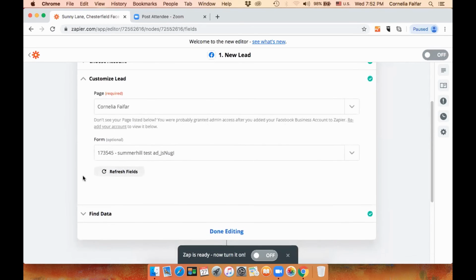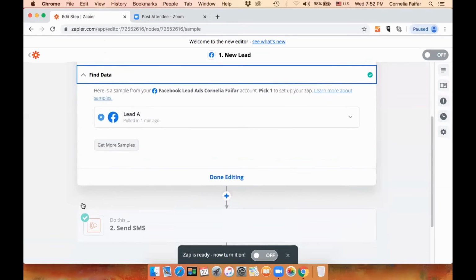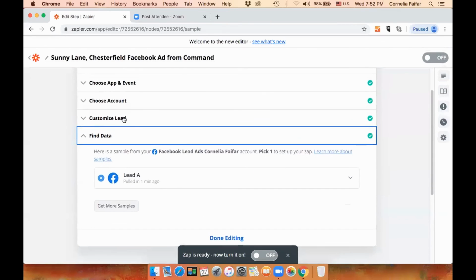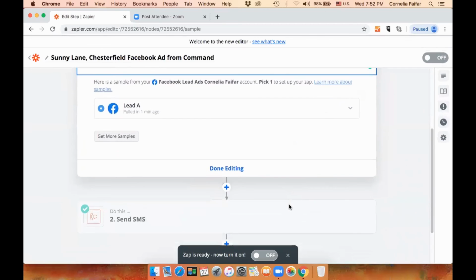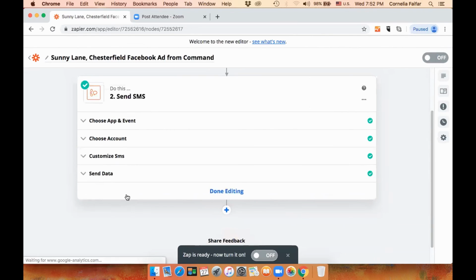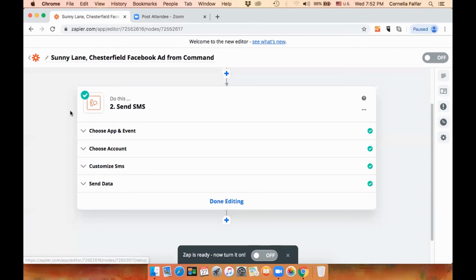Because you really need to change your form. Then you would go down to Find Data, and you will probably see another Test and Continue button here. So we would click the Test and Continue button just to make sure that the Sunny Lane form is perfectly working, okay? So now we would be done with that widget, and we would move on down to the Send SMS. So far I just changed the name. I selected a new form for Sunny Lane, and this is the third thing you do when you copy a Zap.